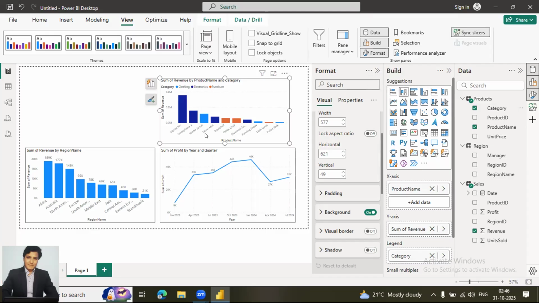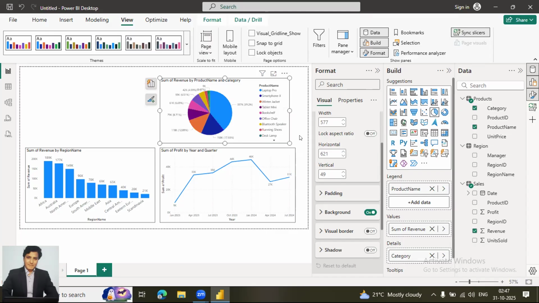So you can see the product names: laptop pro, smartphone X, winter jacket, sorry, tablet mini. So you can see winter jacket with this color. This is clothing. Here you can see running shoes, this is also coming in the clothing category, right? If you want to show this with a pie chart, you just click the pie chart as well. You can see the same chart is transformed into a pie chart. So this is your own way of creating it.